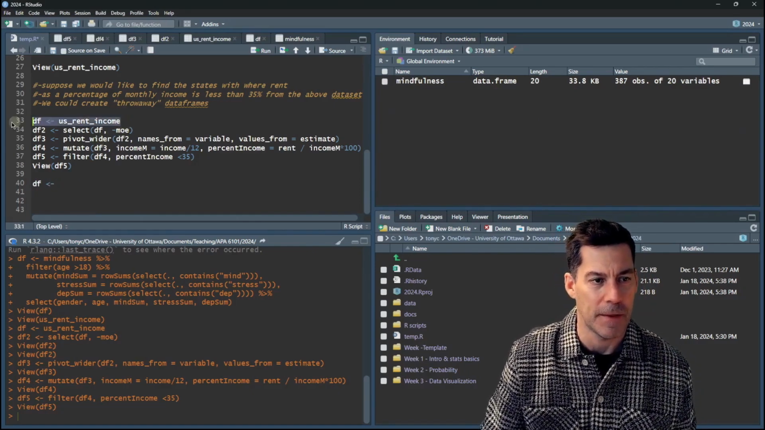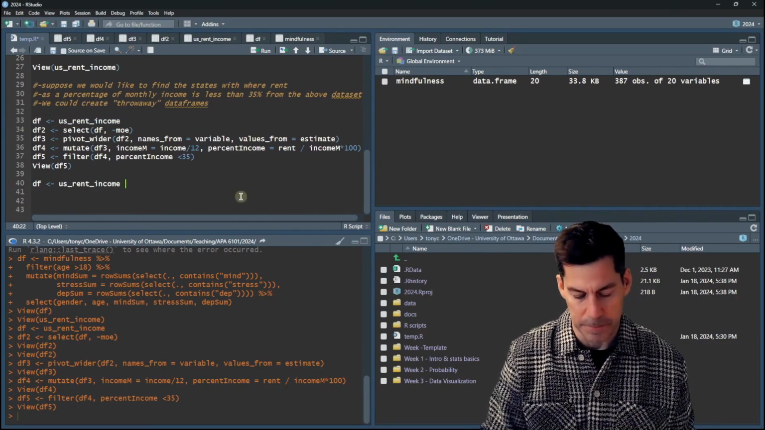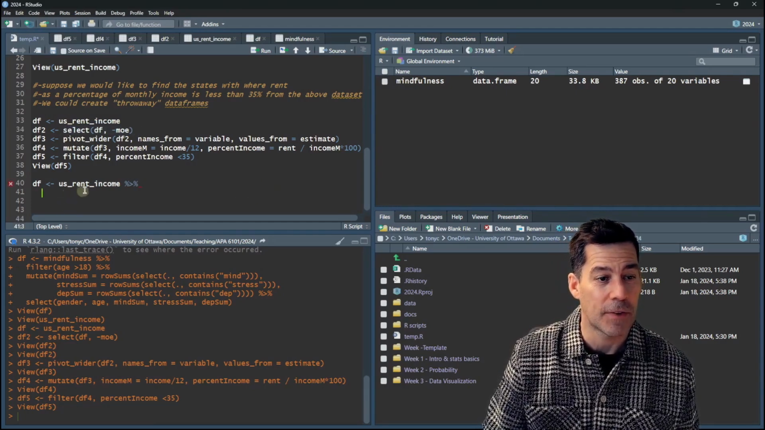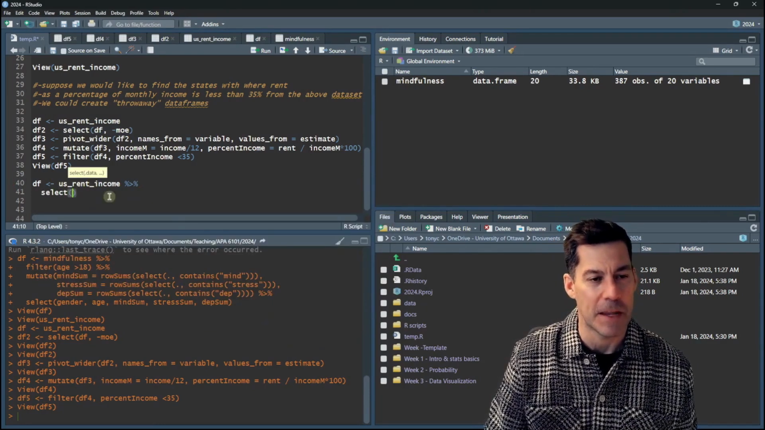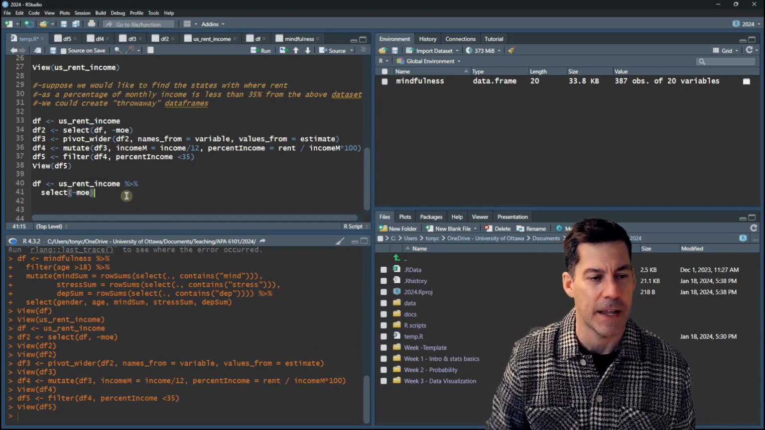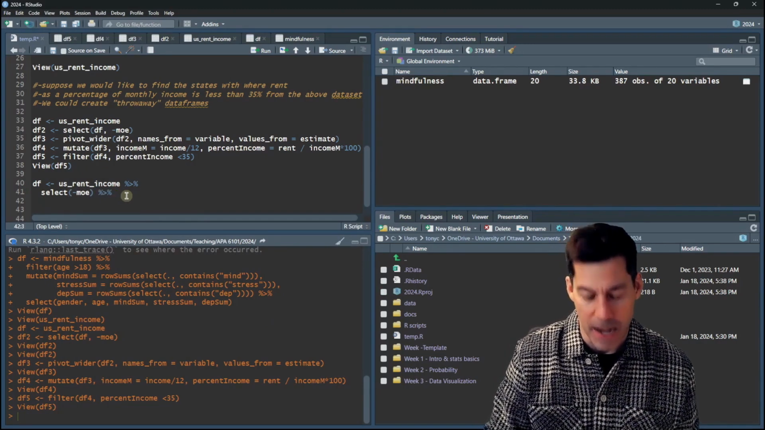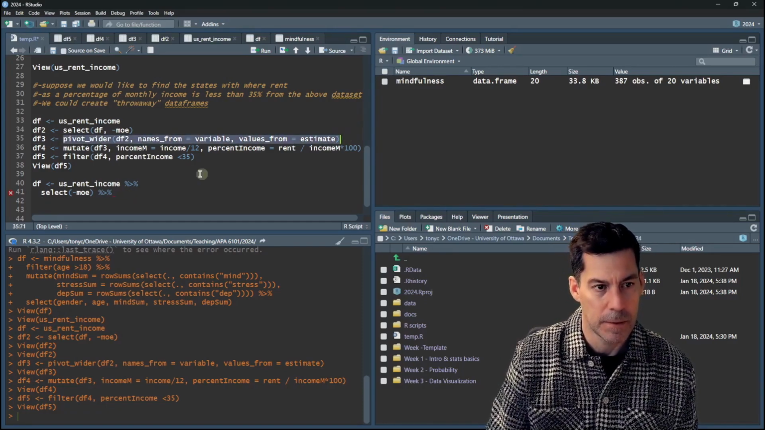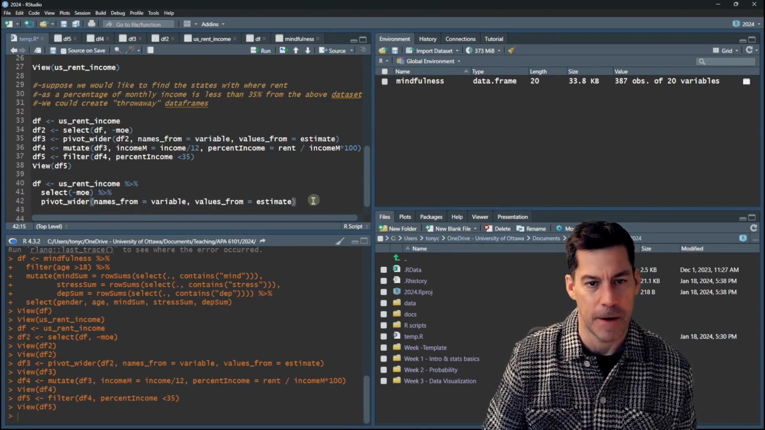df, well, I'm going to copy this, is US rent income. And then remember, if I use the select command, I now don't need to specify the data frame. It's being passed through. So I just need negative MOE. So I'm going to get rid of any of the column that's MOE. And then I want to do this pivot wider function. I'm going to just paste it there. I don't need to specify the data frame.